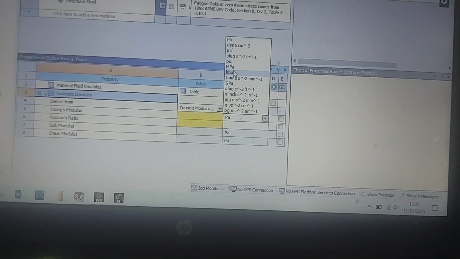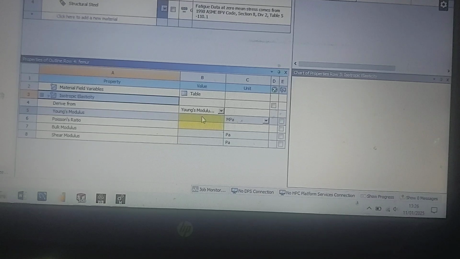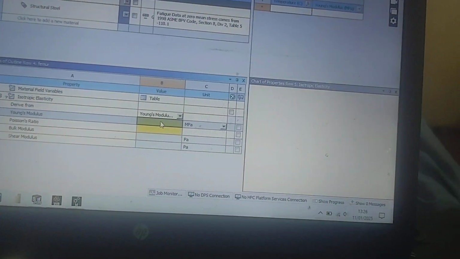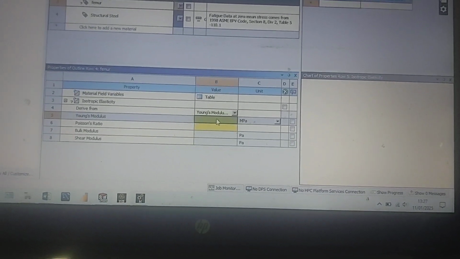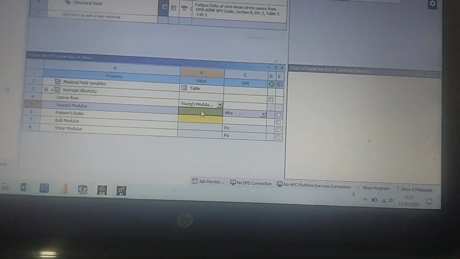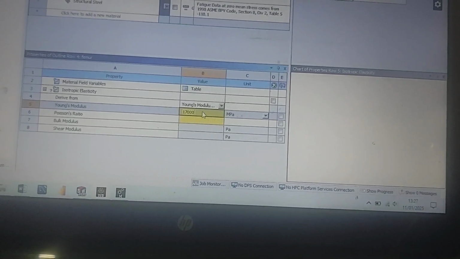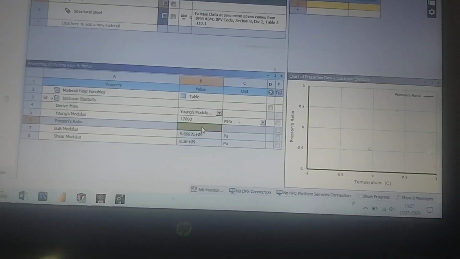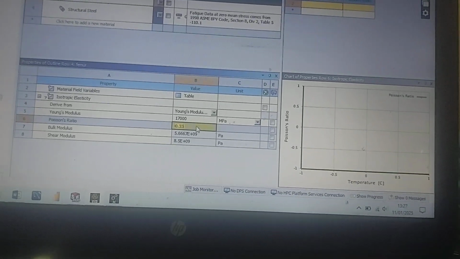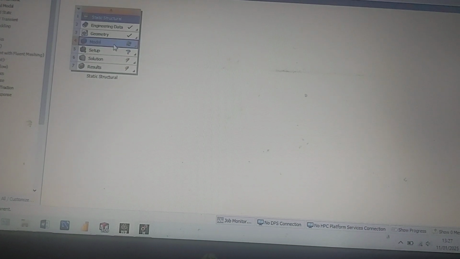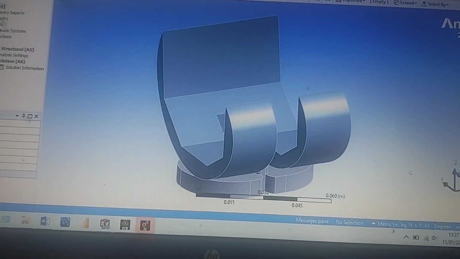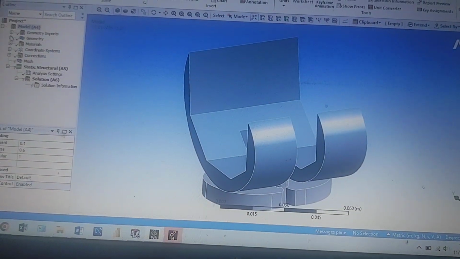Change it to megapascal, because properties are usually in megapascal. For Young's modulus add 17,000, or you can look it up on Google Chrome: what are the properties of biomaterial for femur bone or any other implant? I just arbitrarily added 0.33 Poisson's ratio. Then come to this window, double click on model, and the model is opening. It will take a few seconds, and then go to geometry.